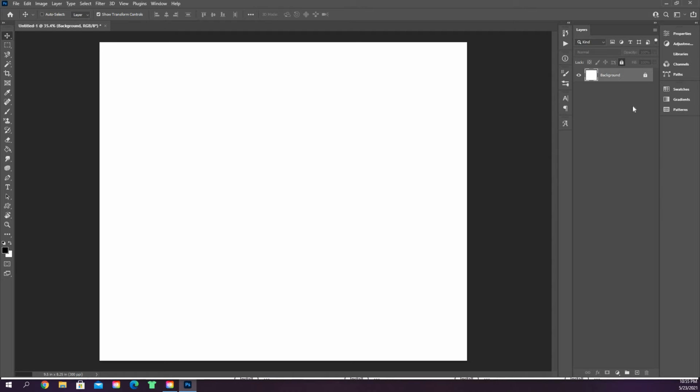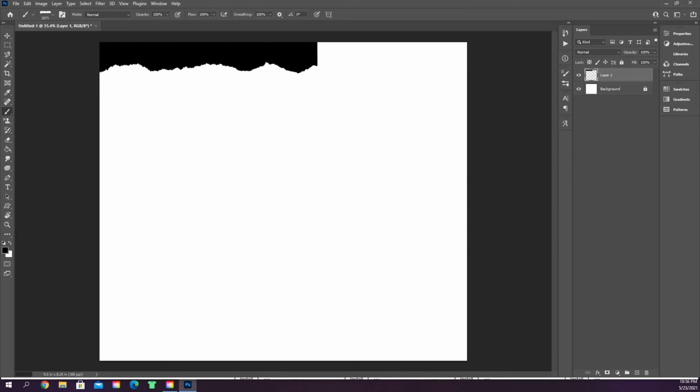In order to add a new layer, the easiest way to do it would be to click this little plus sign here down on the bottom, and it's going to give you a new layer. Now that new layer is going to be completely transparent. There's nothing on it, there's no background color. And that will then allow you to go to your brush, and you can click and fill in that little torn edge paper or whatever element you're adding to your design, and that will strictly be on that layer.